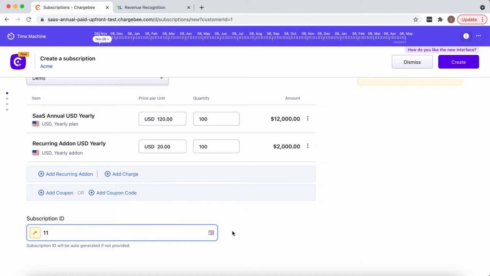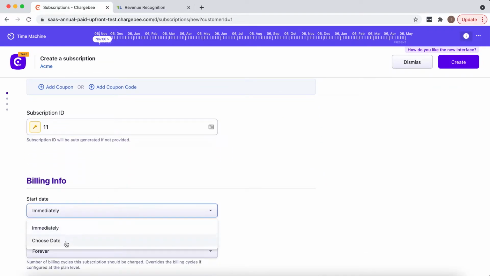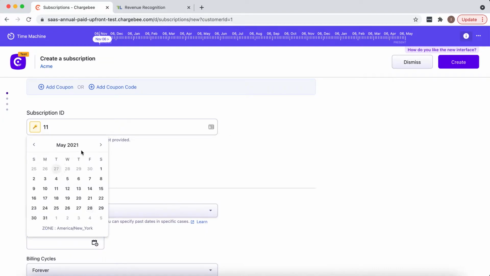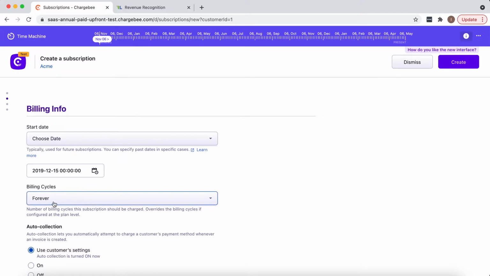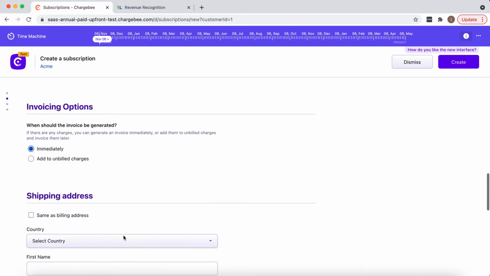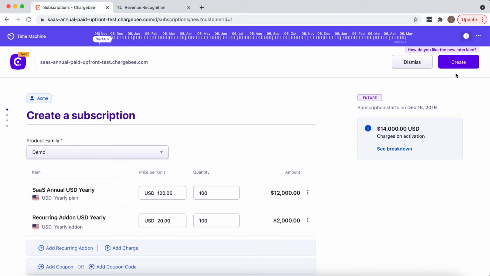Give an arbitrary number to the subscription. We'll specify the date to be sometime in December 2019. Let's say it starts on the 15th of December, and it auto renews. That's why we said forever over here. I'll go ahead and create the subscription.